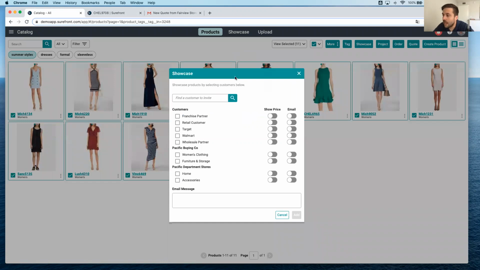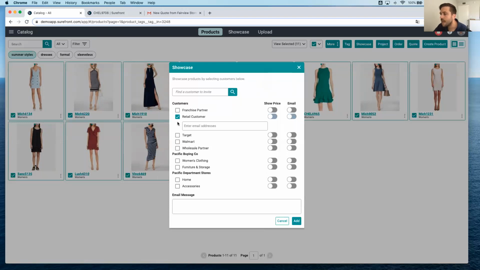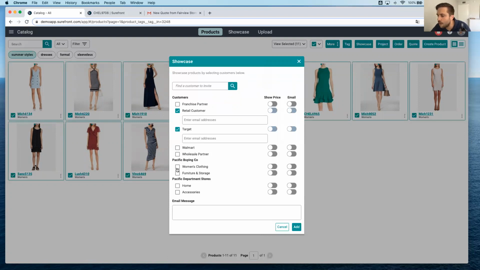Now, when we're in showcase, we can see a list of all of the customers that I, as an individual user, have access to. So again, these are all highly provisionable. You can give different individual users on your sales team access to only see certain customers. But here I have the list of customers that I'm able to see. So I'm going to select, okay, we're going to share this with the retail customer, and we're going to share it with Target, and we're going to share it with Pacific department stores.